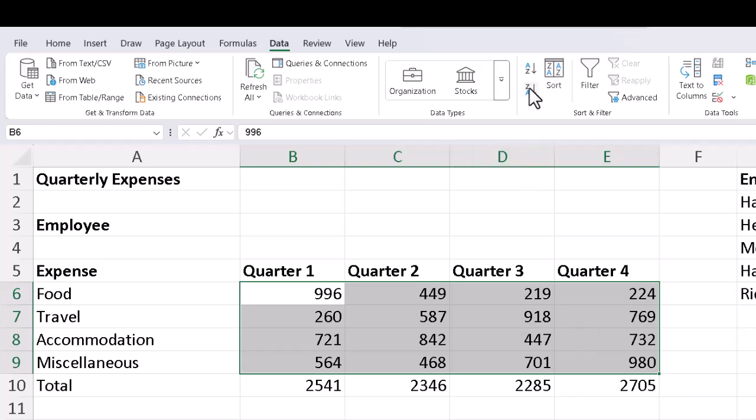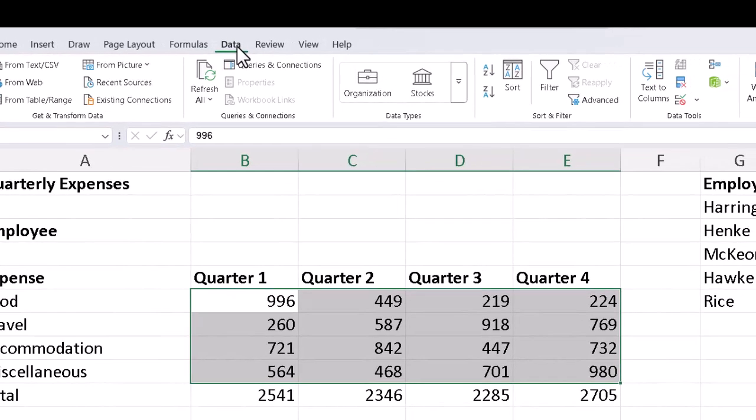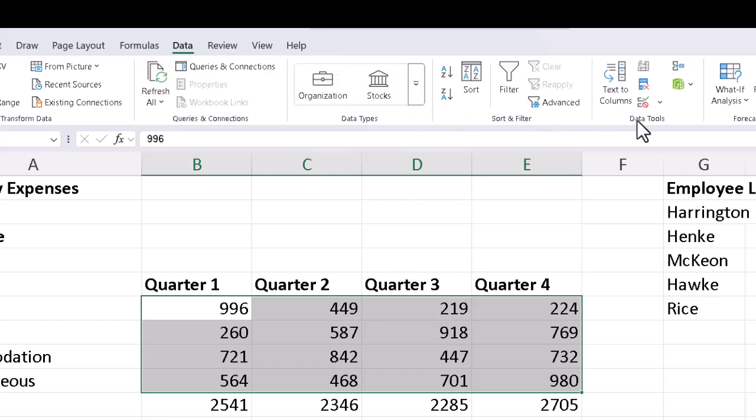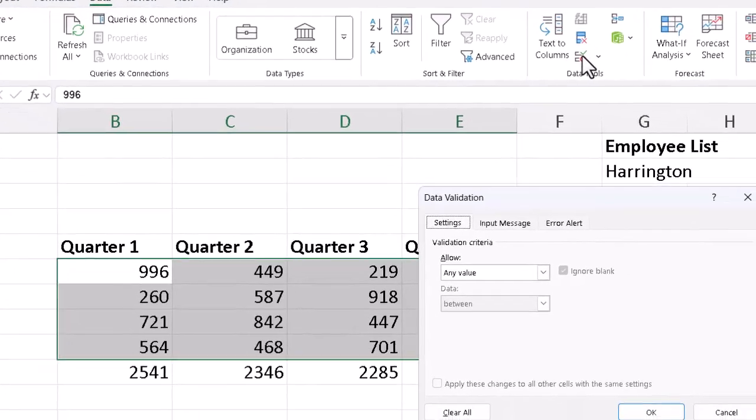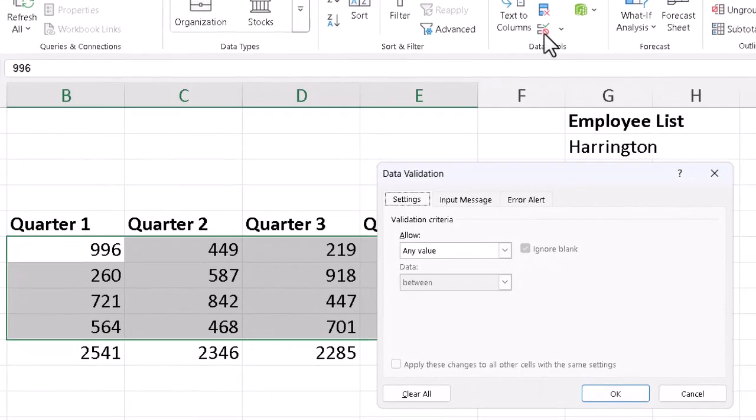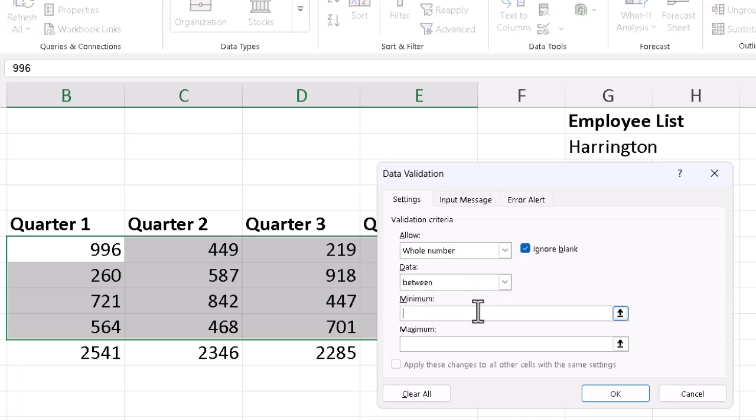We can then go to the Data tab in the ribbon and slide over to the Data Tools group to find the Data Validation button and give that a click. In the dialog box, the process for setting up has three main steps. First, we use the Settings tab to narrow down what the user can enter. We'll tell it to allow not just any value this time, but whole numbers with a minimum of 100 and a maximum of 1,000. This should work pretty well for most kinds of expenses that we're looking at for our example here.